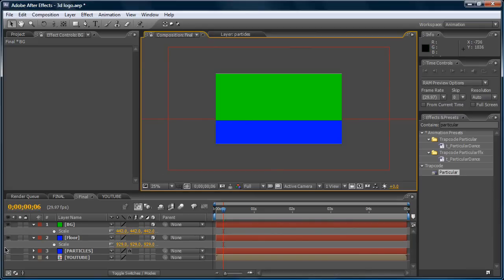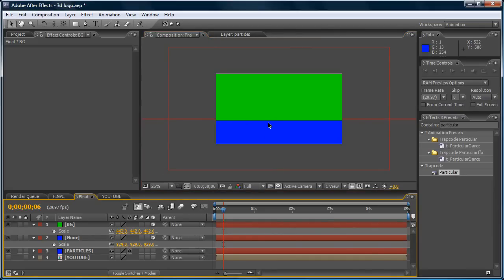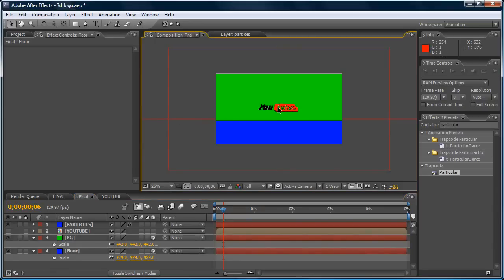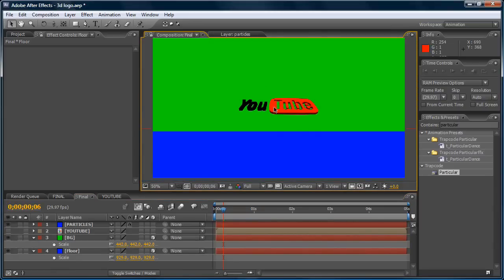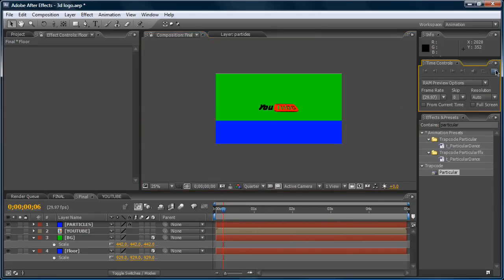Now if you turn this layer on, you're not going to be able to see it, but if you move the background and the floor down, you will be able to see it. Now so you can see here this layer is gone. Let's make the resolution quarter to see it better and faster. Now you can see here it's going up, we don't want it going up, we want it going down and bouncing on the floor.